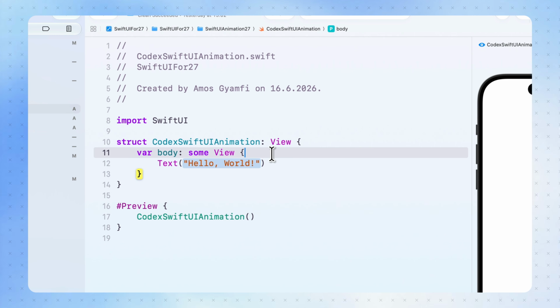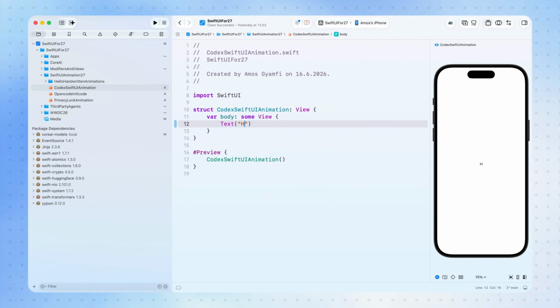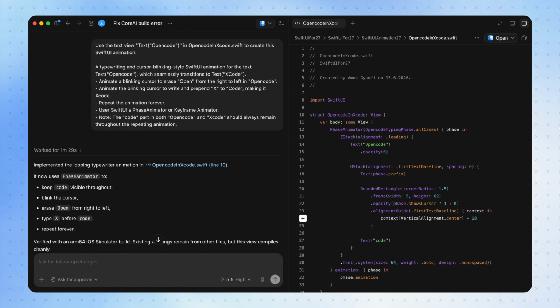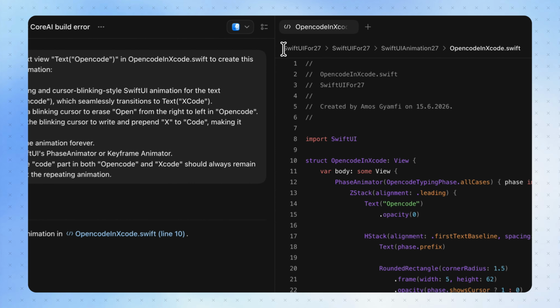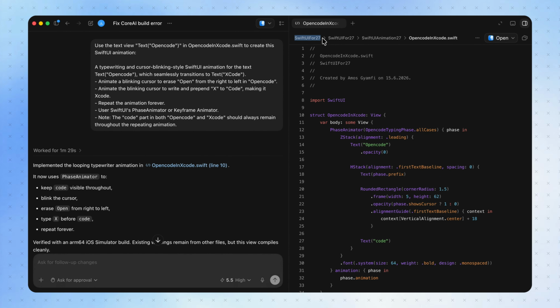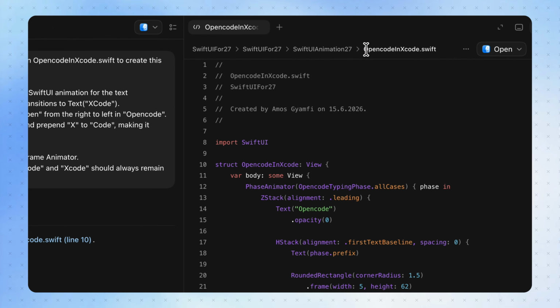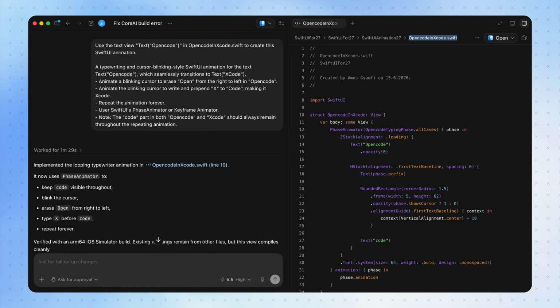So with our starter template, we can change the text here and, for example, put Opencode. So that is what I started the animation with. Once you launch Codex, you can give this file to it to start working with, or give the whole project to Codex. In the toolbar, you have seen the project name is SwiftUI for 27. If I launch the Codex app, I have added the same project in Codex. So over here, you have seen we have the same name, SwiftUI for 27. I started to use this file, OpencodeInXcode.swift, to create the animation.